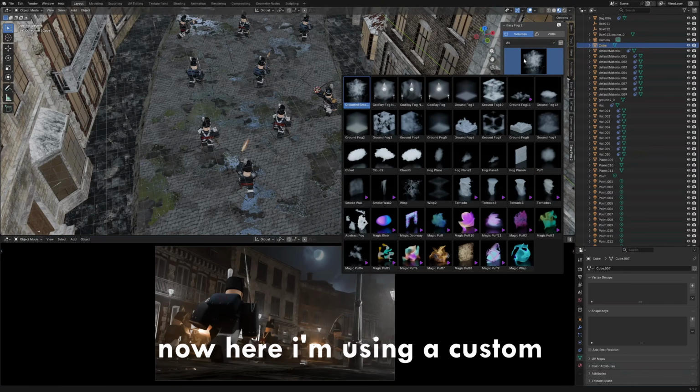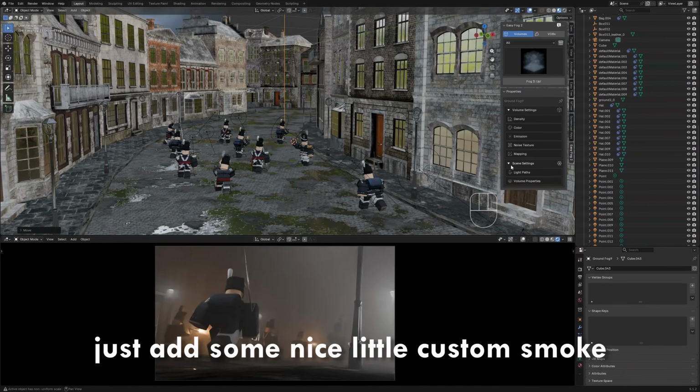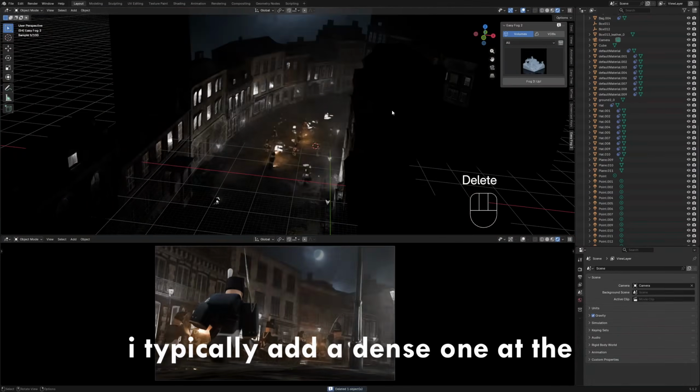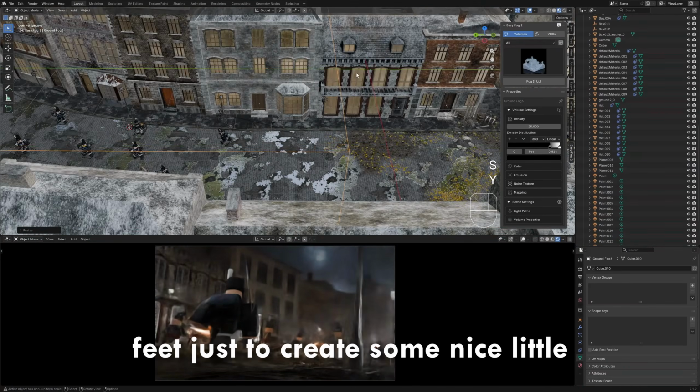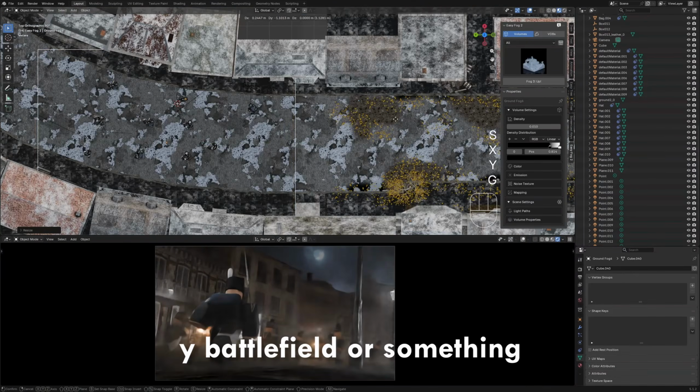Now here I'm using a custom plugin called Easy Fog 2. Just add some nice little custom smoke and fog presets that I like using. I typically add a dense one at the feet just so it creates some nice little visual interest, as if it's a smoky battlefield or something.